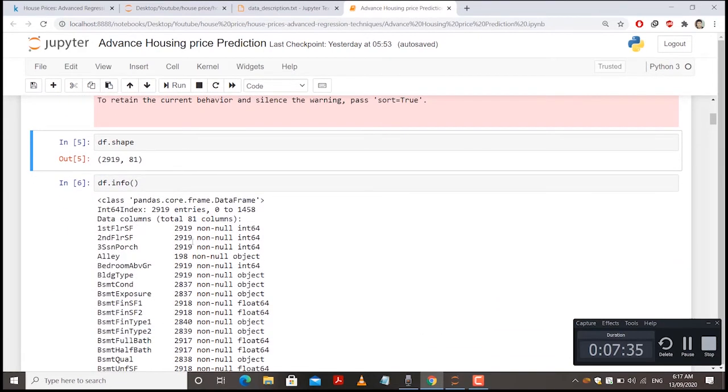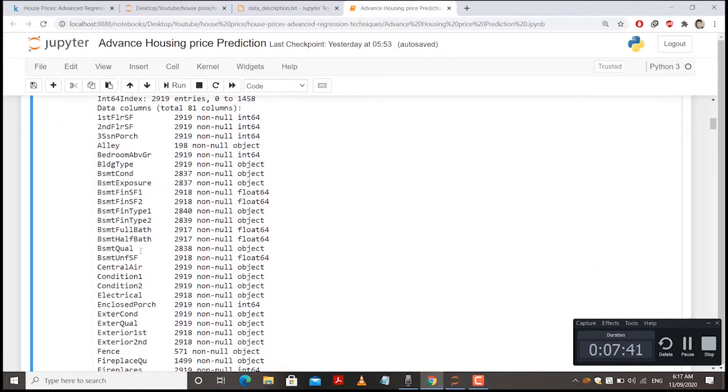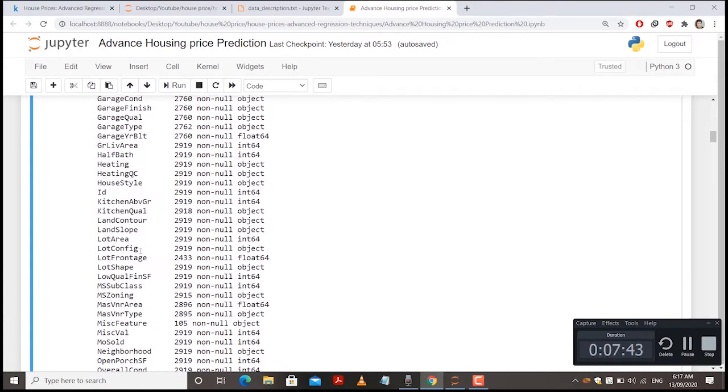So let's go into the information of our new data frame. It has the columns listed, you can see.